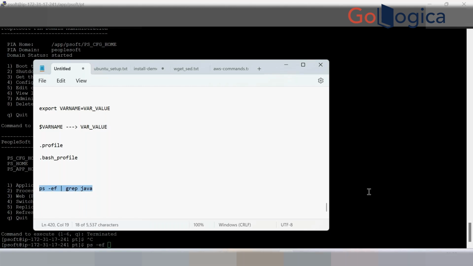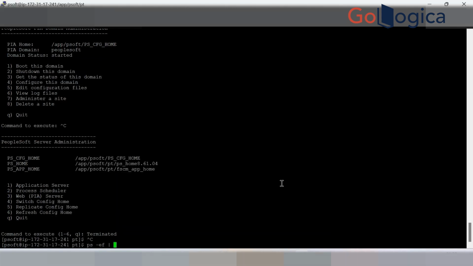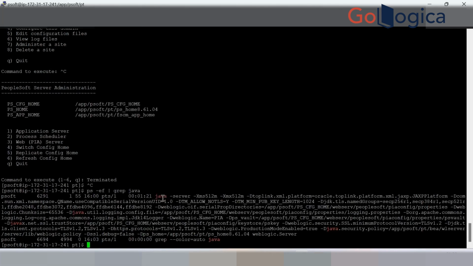So I'm going to execute this command here. grep java, and if your web server is started, it will show one big process like this. And if you see at the end, it says weblogic.Server. And if you want to see from where it has started, you can see here. This is the domain, the PeopleSoft domain, which we started. We'll go into detail later, but for now, just know that you can see the process like this: ps -ef grep java.